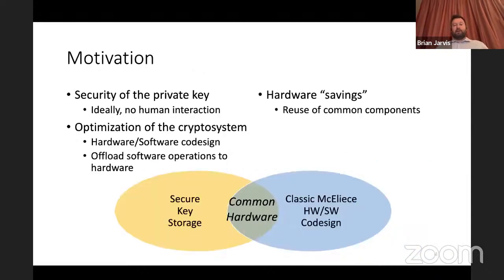So the motivation behind this is that I'd like to have a secure key storage, which is what you would typically use a physical unclonable function for, and then also be able to optimize with a hardware-software co-design the classic McEliece cryptosystem, and then find which hardware is common between those two so that there's a hardware savings that gets realized, so that you're not implementing the same hardware two times in order to achieve both of these goals.